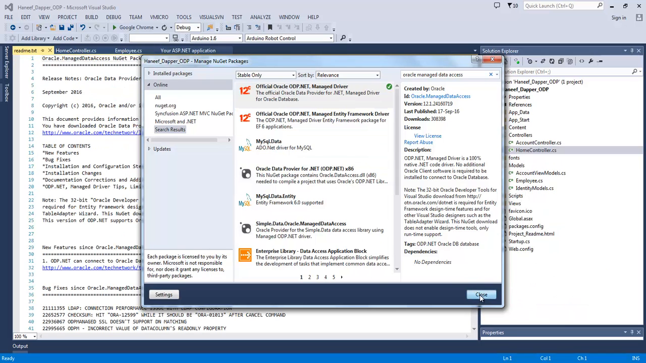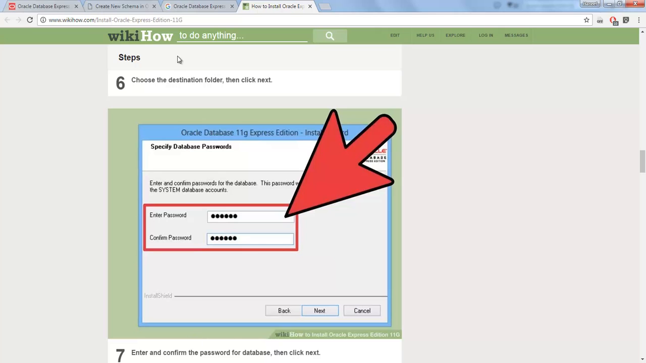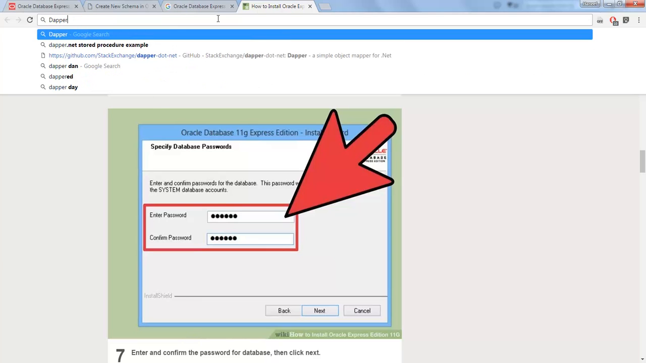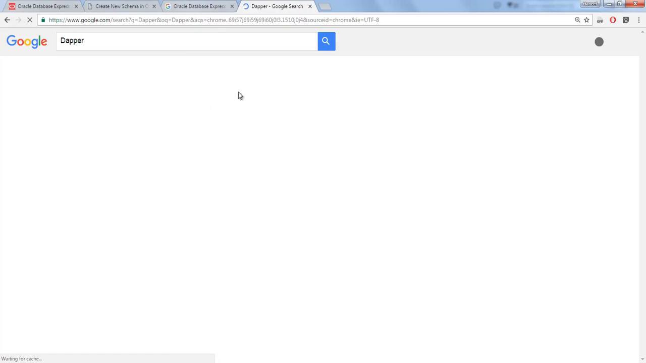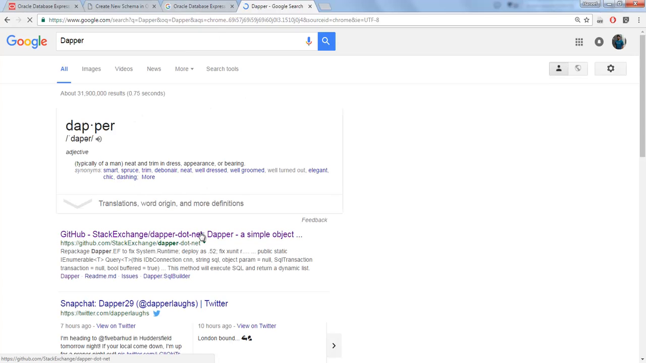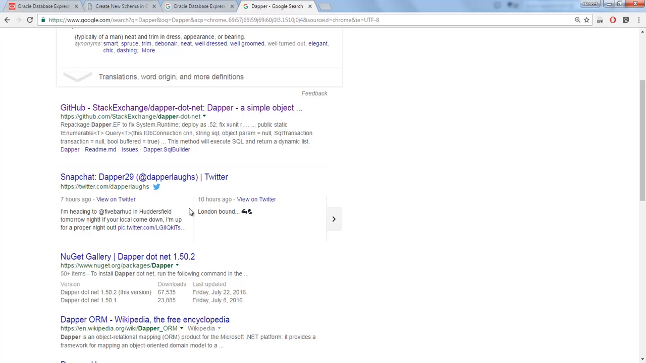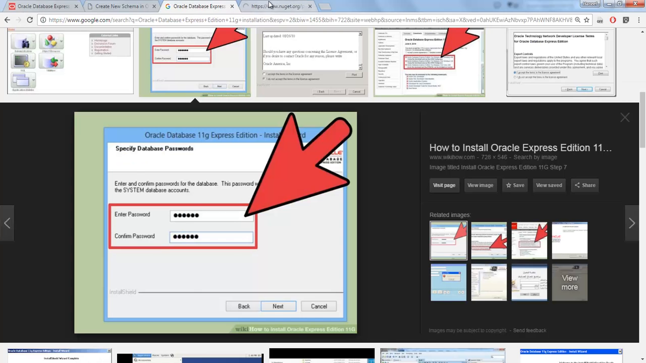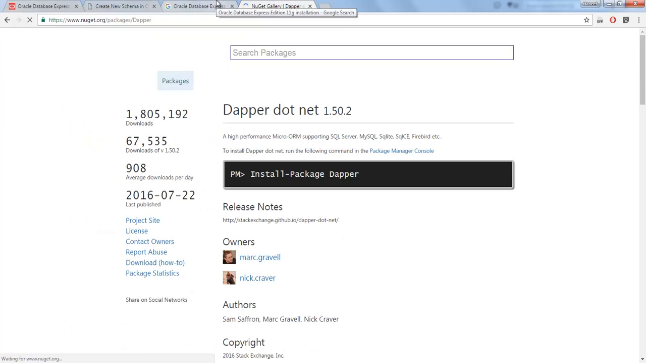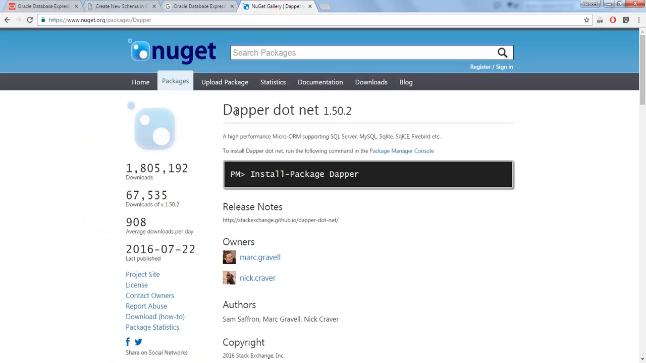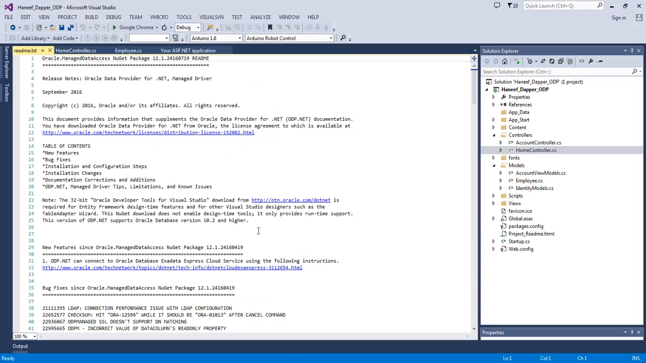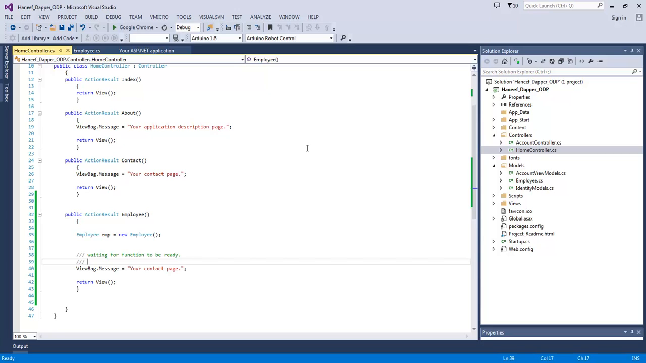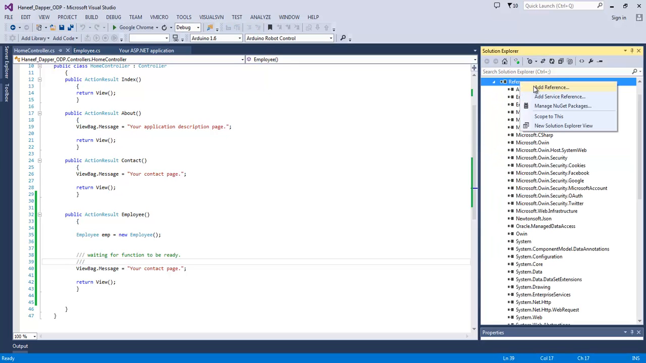Now we need to install Dapper. Dapper is a micro ORM. You can find all these details on NuGet, or Google it for dapper.net. You can install Dapper.net directly from NuGet, but the problem is you need to add 3-4 additional files required for it to operate. So I have created a DLL that I can just refer to here, so that I don't need to install many things.